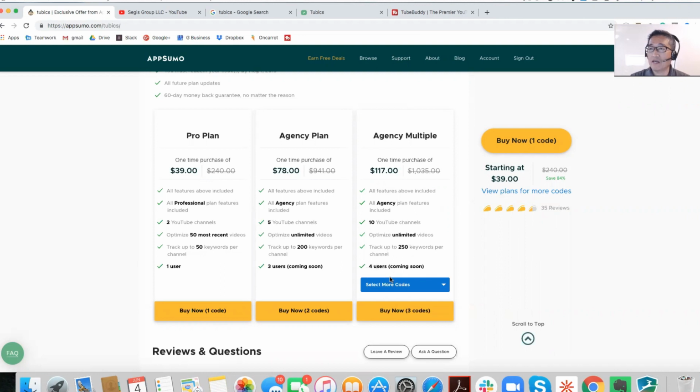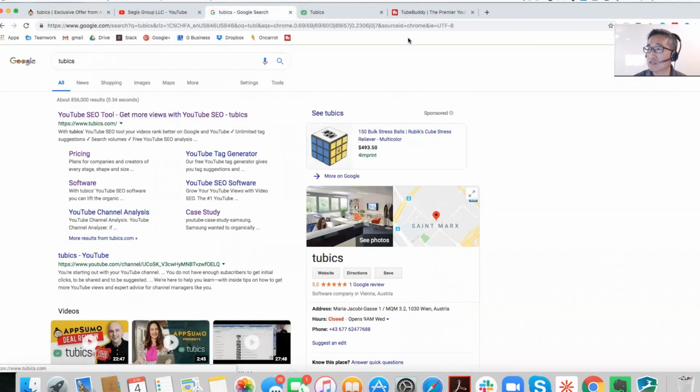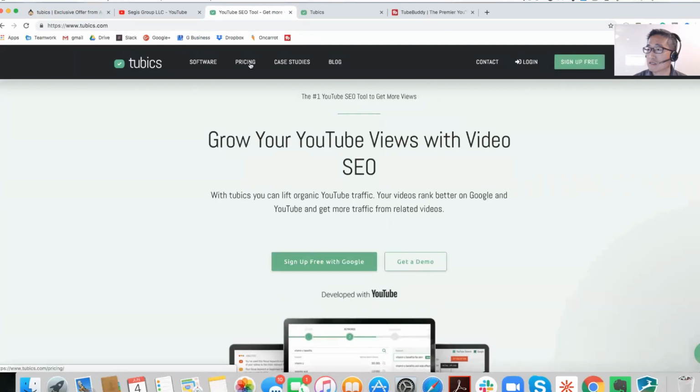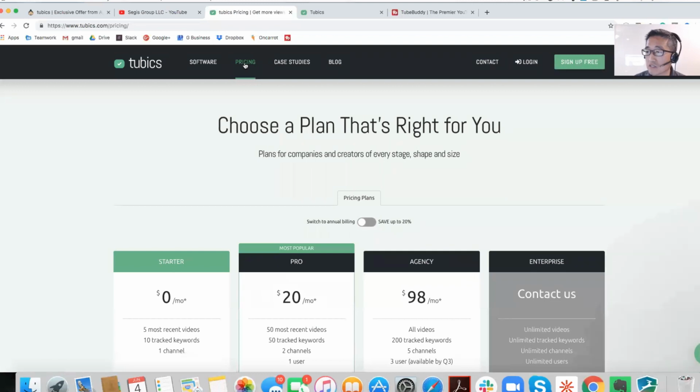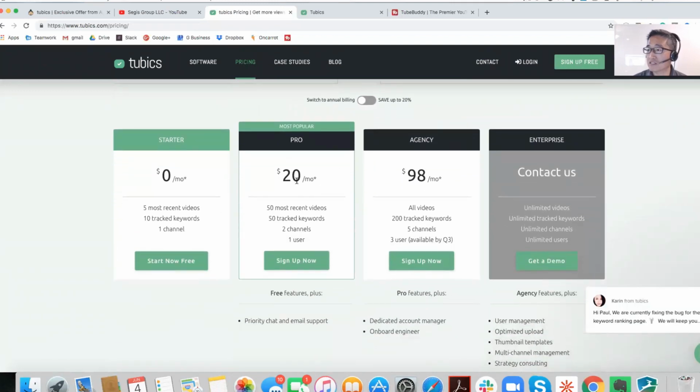So I got it, and I installed it, and I also want to take a look at the pricing. I usually just want to check it out to see, and they priced it at $20 per month for 1 user, 2 channels, and then for the agency, $98 a month. If this is a tool that I do plan to use, it's totally worth it, I believe, in my opinion, even if they're going to charge $98 per month for it.